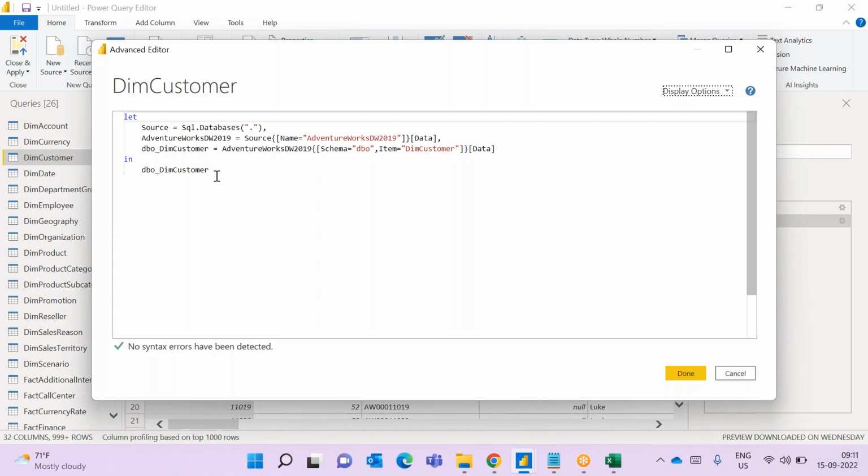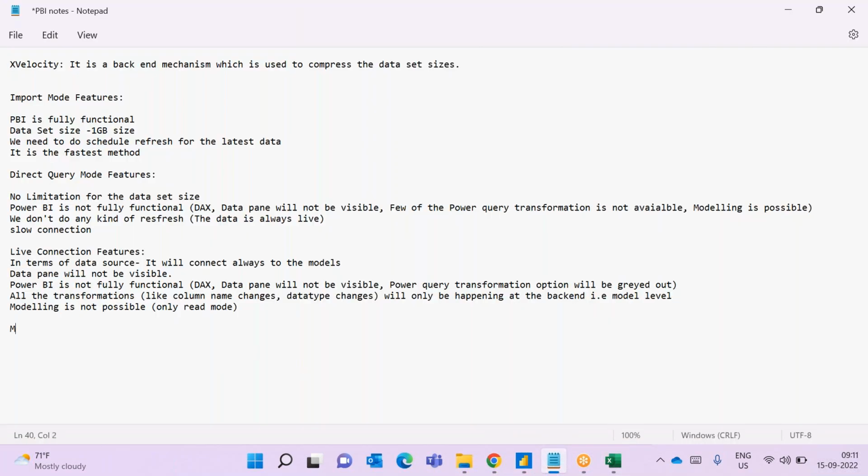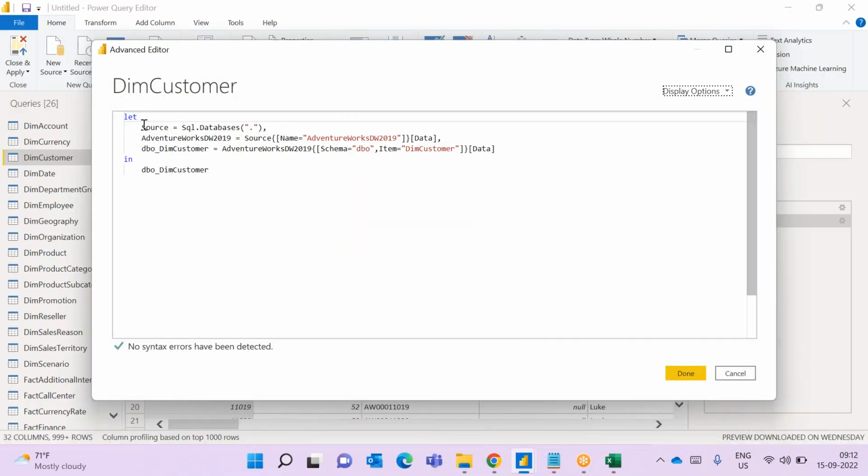So they might ask what language does Power BI use. You can say it is M language. I'll just put it under the notes. M language is used in Power Query editor or Power BI. So where do you find it? You find it under the option advanced editor. Under the advanced editor menu, you find this M language.